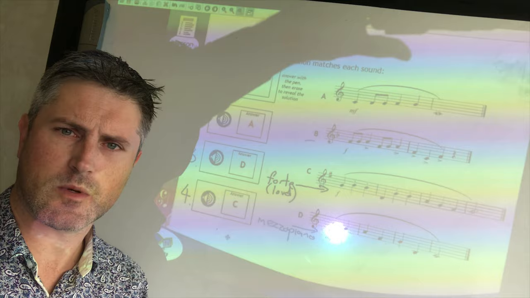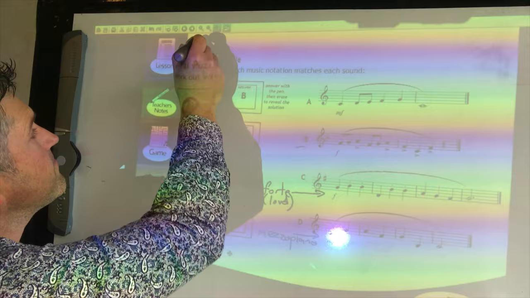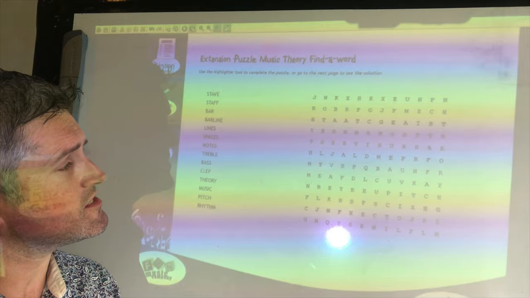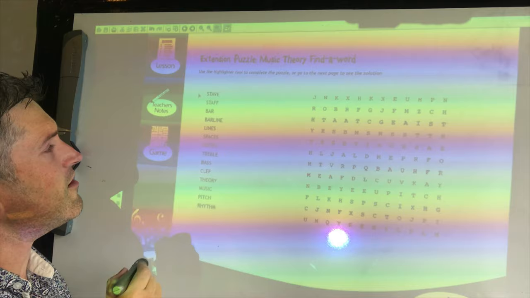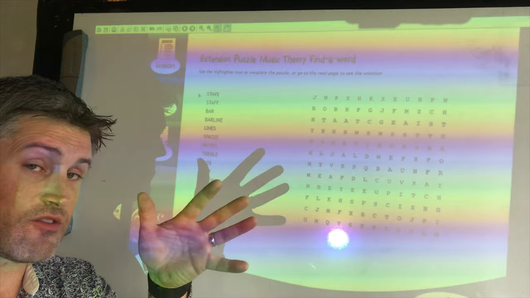All right, I'll just click that up there a little bit. It's just dragging down a little bit. Right, so the last part of this first lesson is that you are able to have a look and see if you can find some of these key words. Some of the words there are stave and staff, both meaning the same thing. They're both representing those five lines and four spaces.